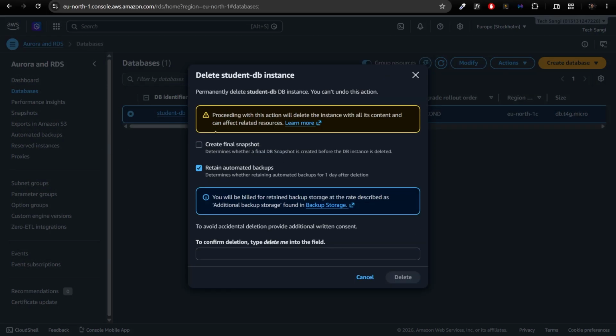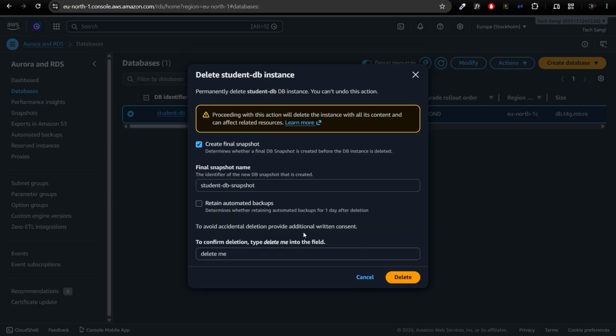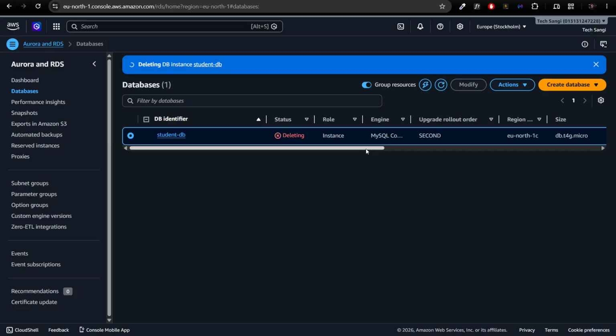Since we are totally done with this lab, we will click on delete. It will ask if you want to create a final snapshot. Uncheck that box and type delete me. Okay, so let's get rid of it permanently. And just like that, you didn't just blindly build a database. You now actually understand why you selected every single option, from storage auto scaling down to the public access firewalls.